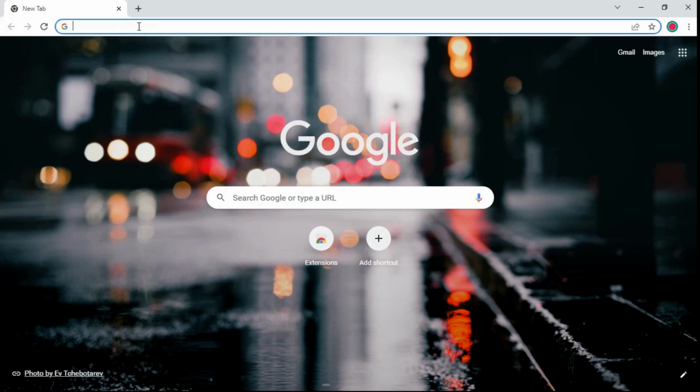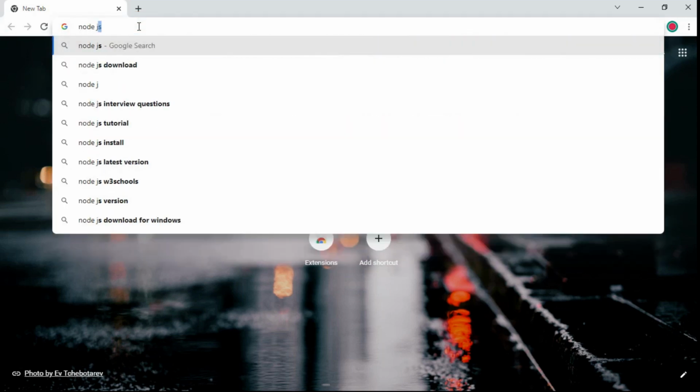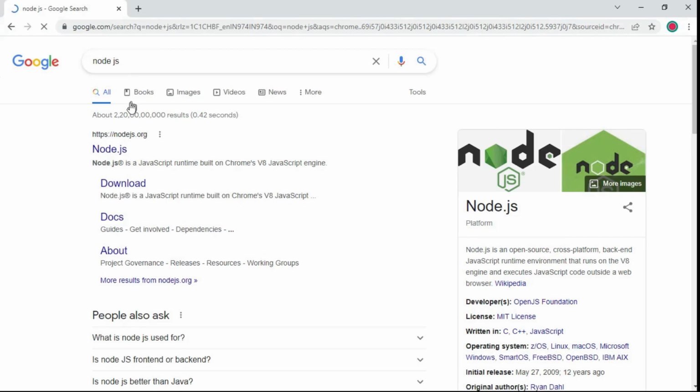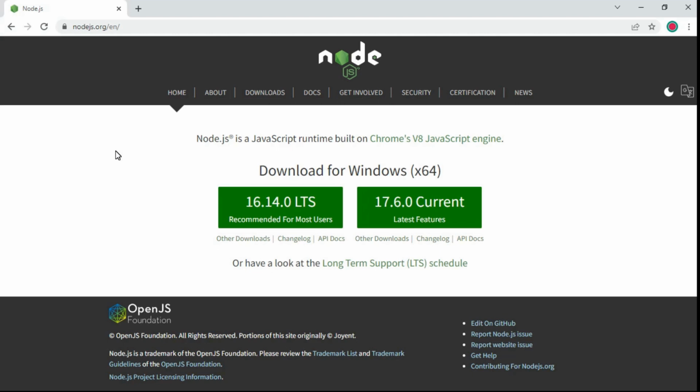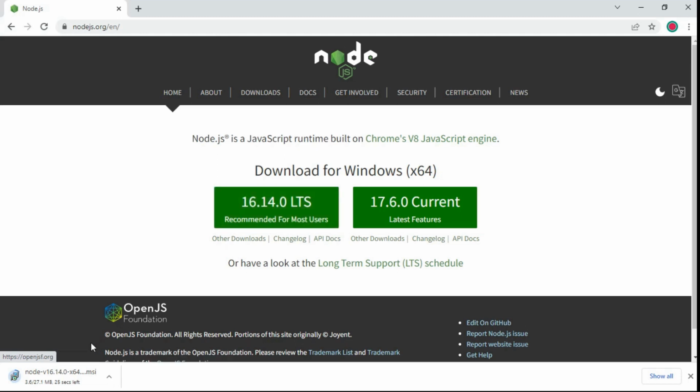Again, open your favorite browser and then search for Node.js. The first link which will appear here will be from nodejs.org. I'm going to just click on this link, and once this Node.js website is open, you can see there are two versions of Node.js. One is LTS, which is long-term supported version, and another one is current release version. So it is recommended for most users to download LTS because it is a stable version of Node.js. Click on this LTS download button and wait for a few seconds.